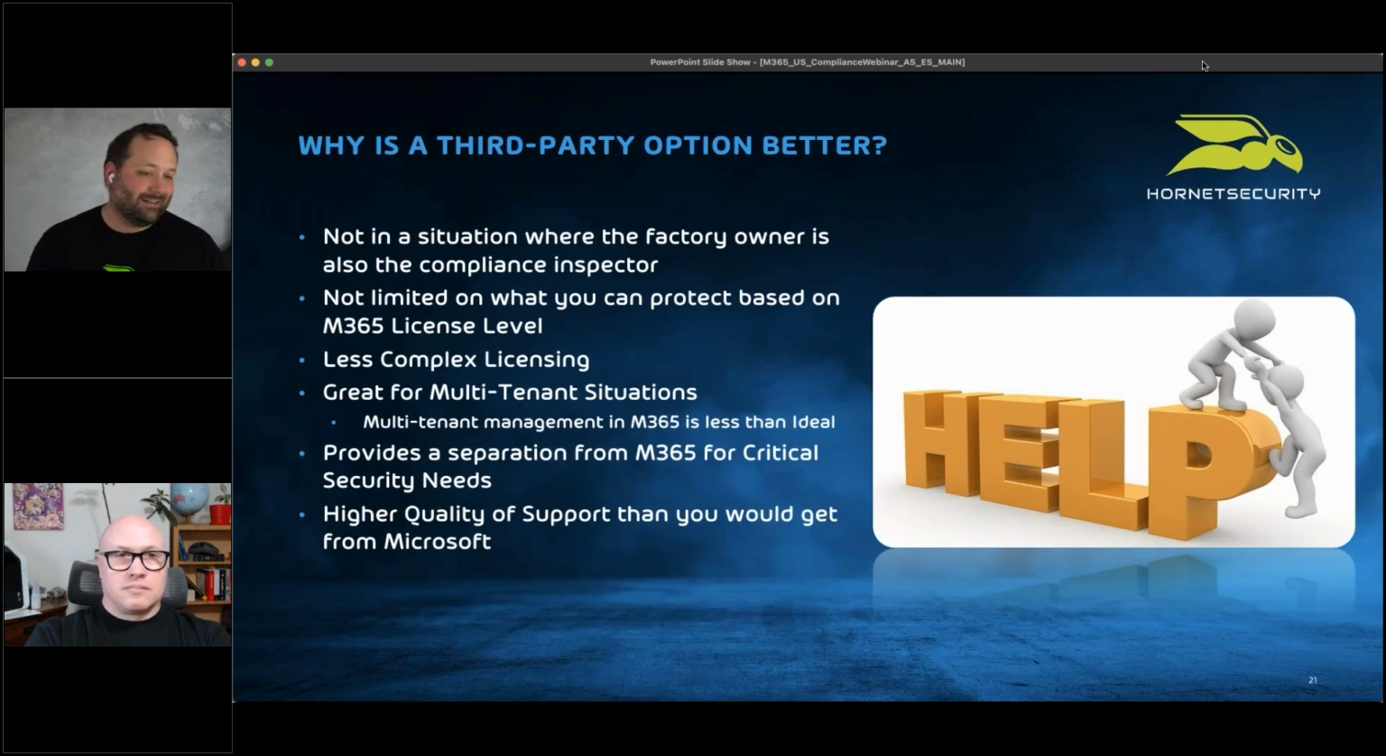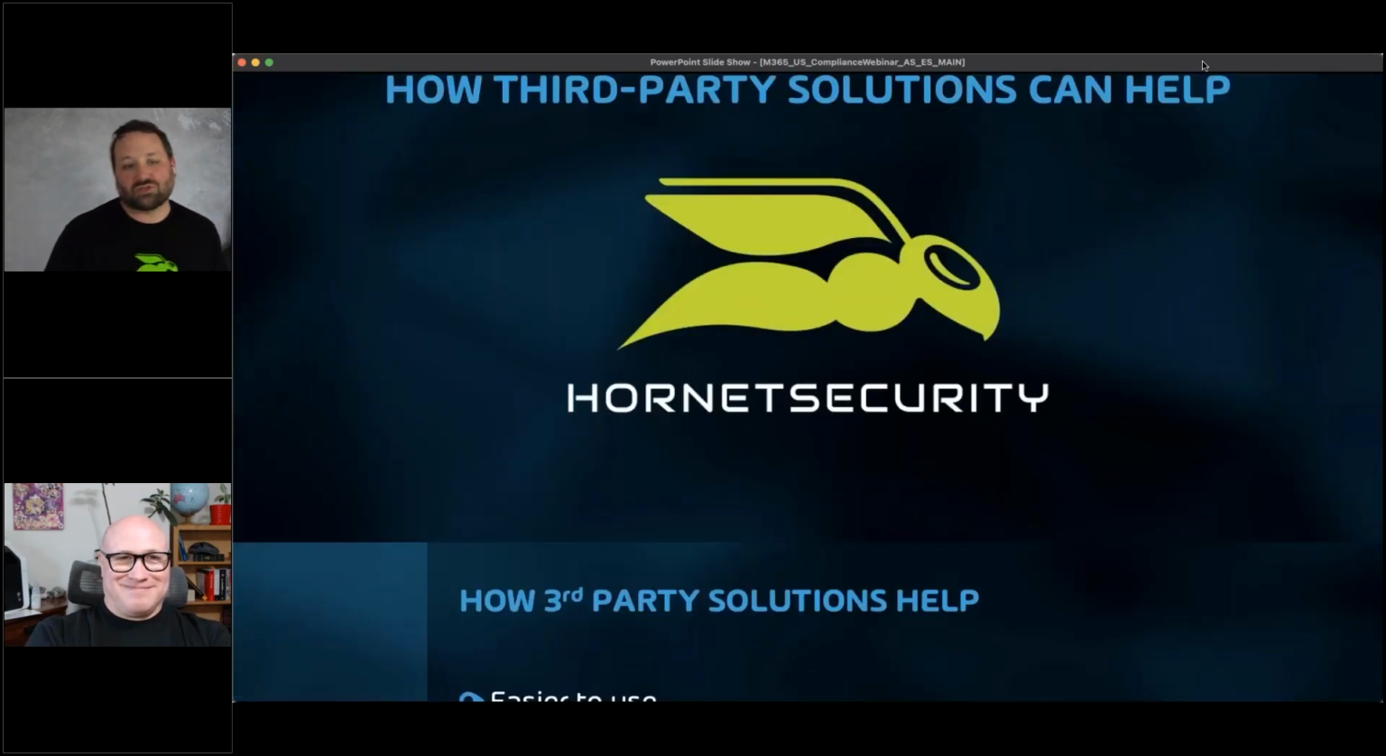And there was a time when I loved Microsoft support. You would call in for a support ticket and you would learn more about that issue than you ever wanted to know. I think those days are unfortunately behind us. I don't want to give them a hard time because it's a difficult job, but you typically will get higher quality support from a third party for specialized services like security. So anyway, how can third-party solutions help?